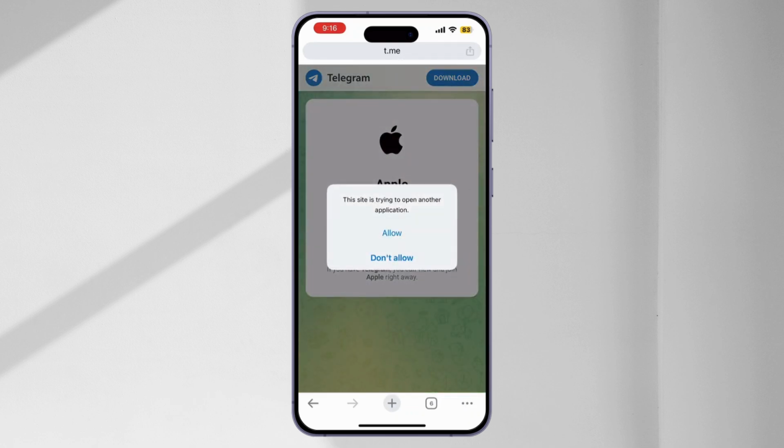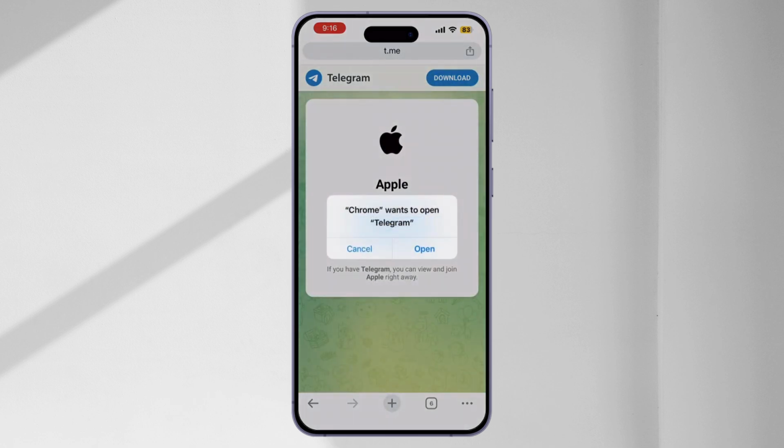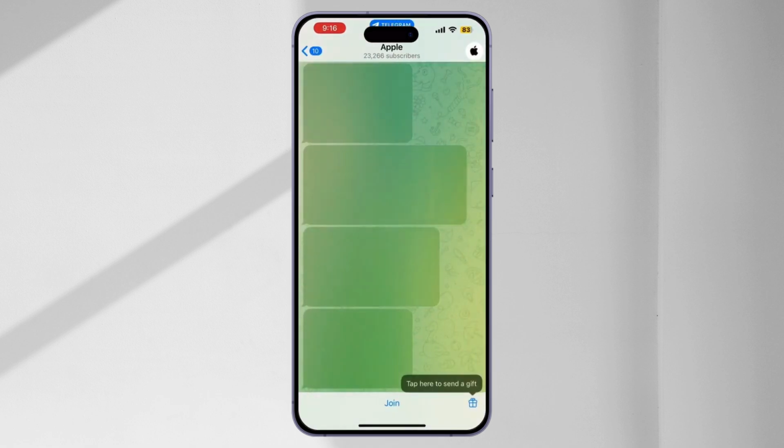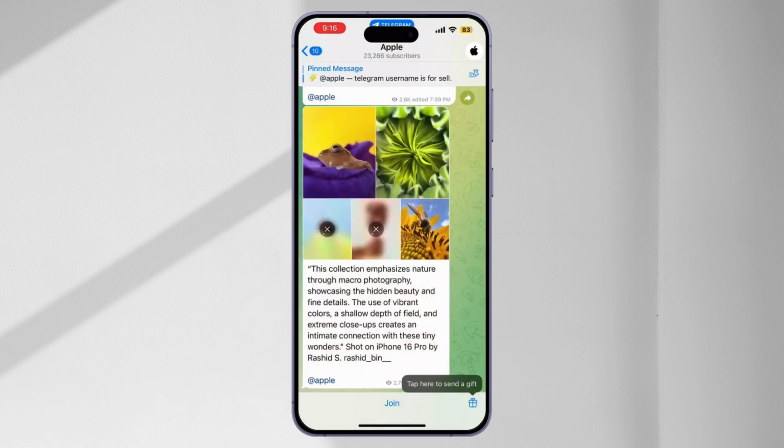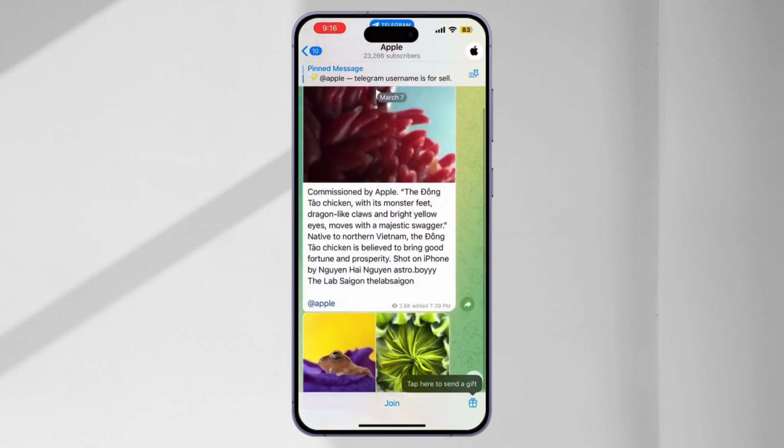Now simply go to view in Telegram. Click on allow. Tap on up one. Now as you can see, we have our group over here without an invite link.